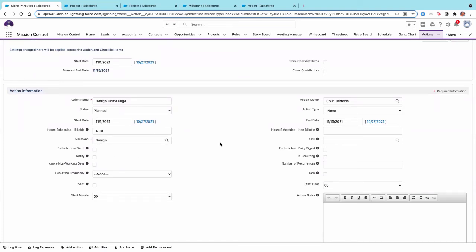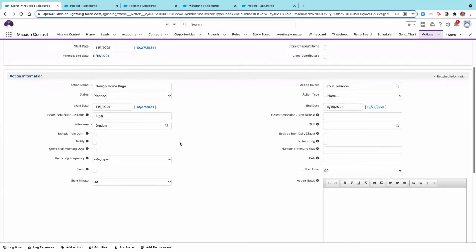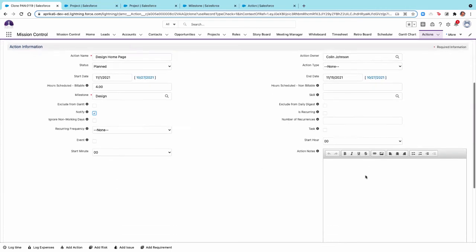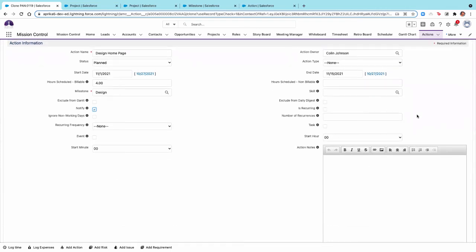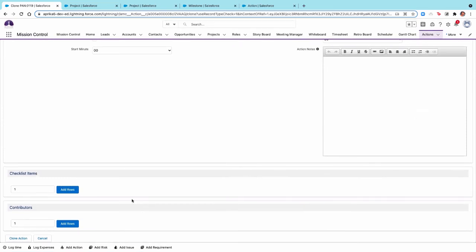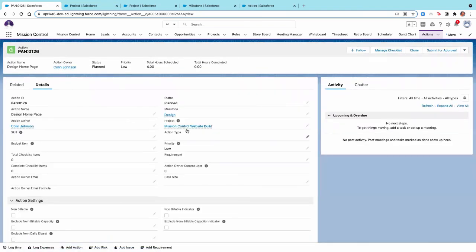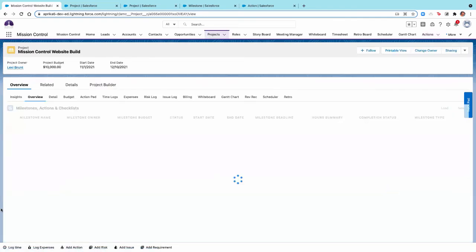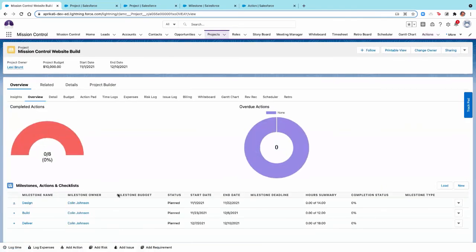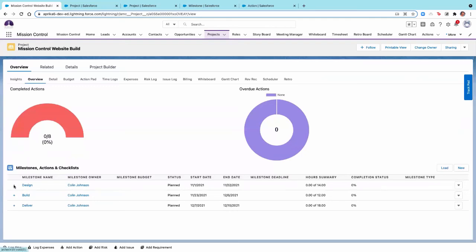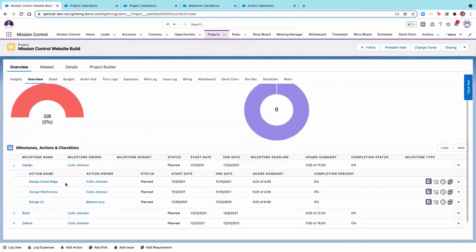Keep the milestone that it's already existing on, and then notify the action owner that this new action has been created. We don't need an event to be created from this action. Then we have all our required information, so we're going to go ahead and clone that. And there you go. When we navigate to this project, under the design milestone, we now have our cloned action here.